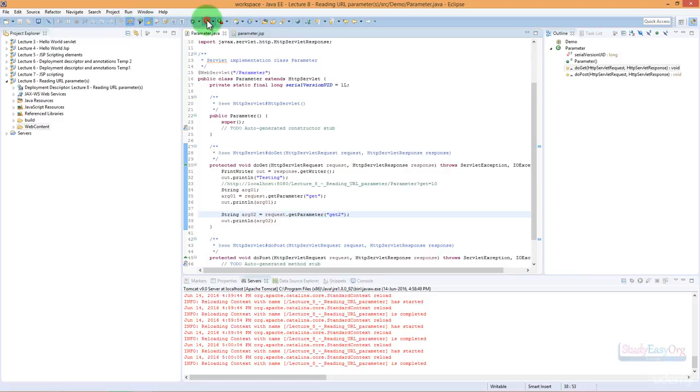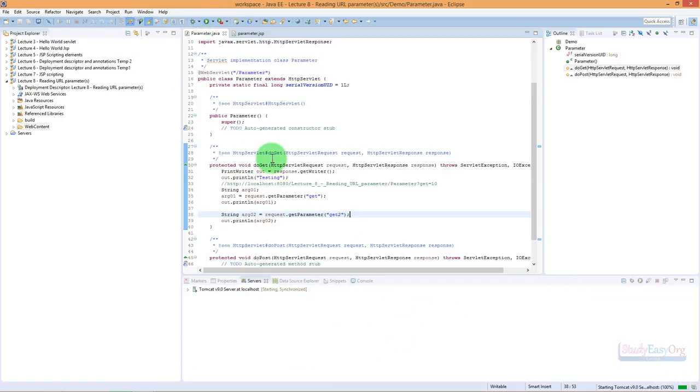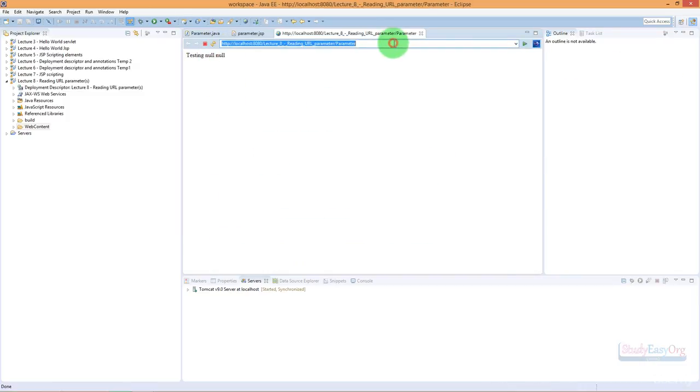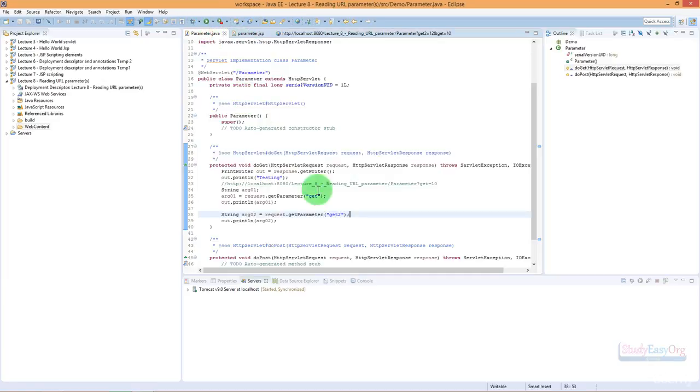Now if I execute the program, obviously there would be two nulls now. Here we can type in get2 equals 12 and get equals 10. There is no requirement to maintain the series, and we can type in get2 first and then get, or get first and then get2. There is absolutely no restriction in the sequence. Let me hit enter, and here we go. So it's testing 10 and 12. This is how we can read multiple parameters simultaneously.